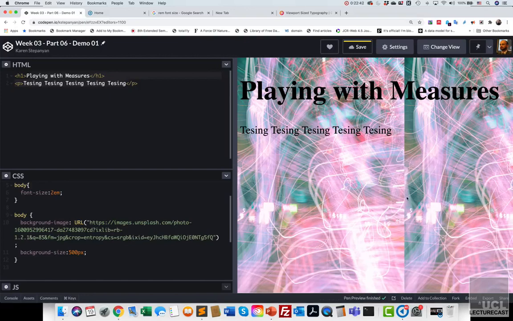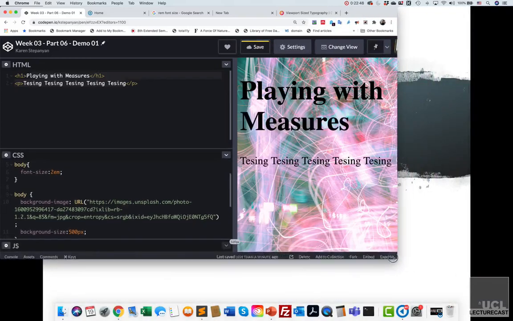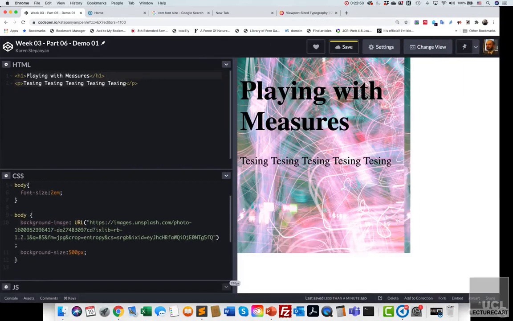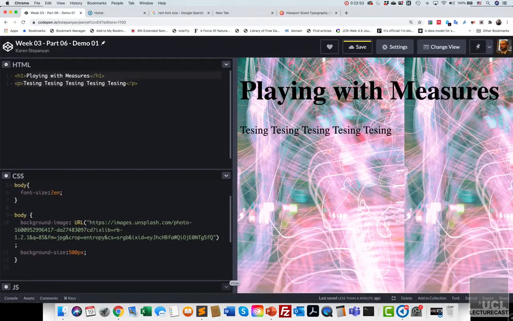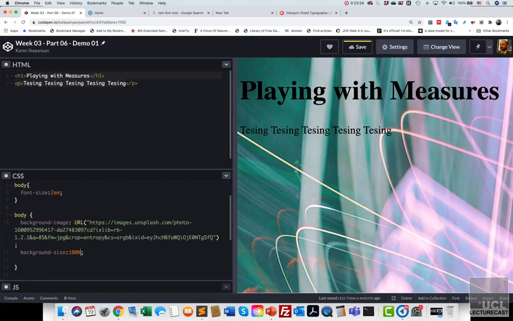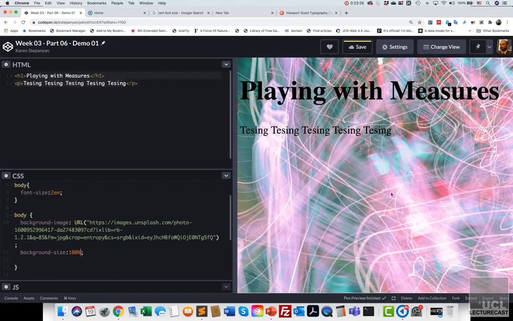So now the image is much smaller, and we can see that the image is actually being repeated because it does not fit the entire page. So as the viewport is increasing, the image is actually being repeated. Now let's use a relative size. Rather than using pixels, I'm going to use percentages and use 100% here. So 100% will fit the image through the viewport.